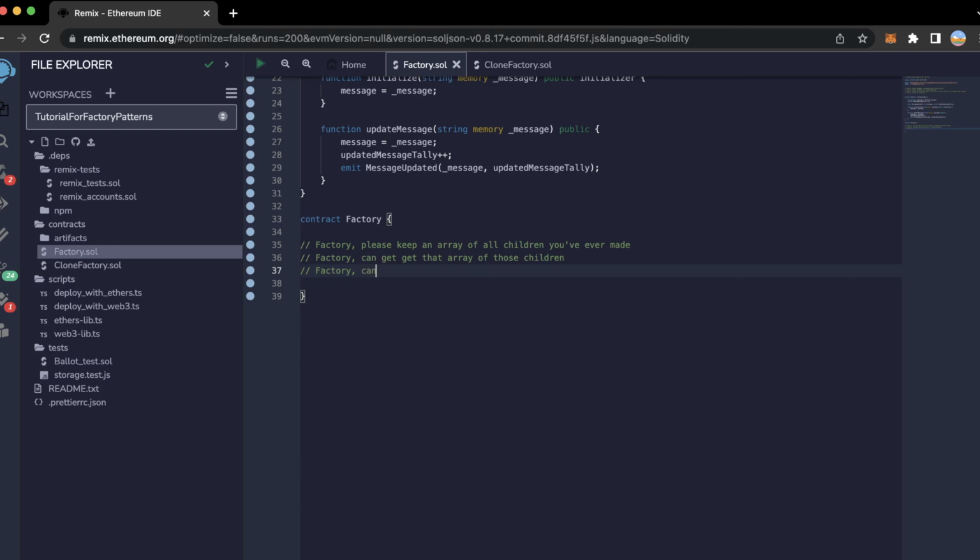Factory, can you import the address of the implementation contract you'd like to copy or clone, more specifically. Factory needs a reference, and that's going to be the implementation contract that we're initially going to create. So that's going to be important there too. And then finally, the most important, factory, can you create or clone a child? That would be great. So let's get to building all of these little things right now.